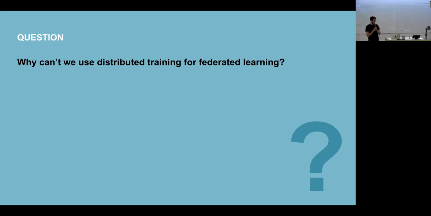So the network. That's definitely one thing. So the first thing is network. With distributed training, you're propagating gradients every mini batch of data. So that's a lot of communication. We want to make that less in federated learning because your network is not as good. Okay, what else?